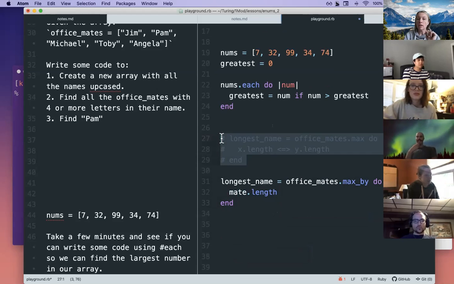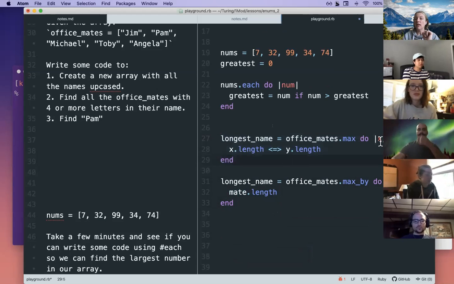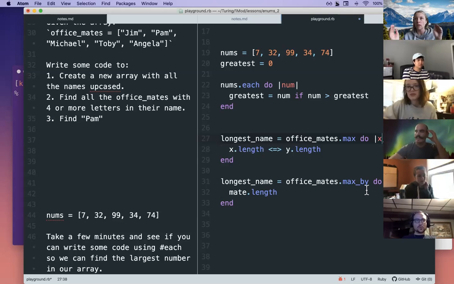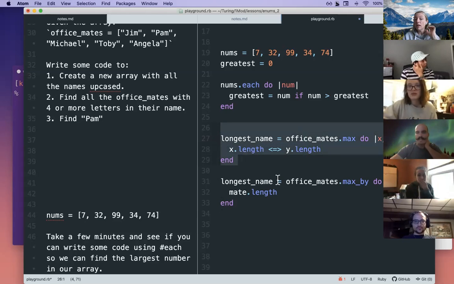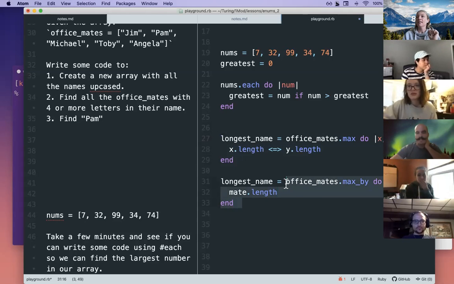So both of these will work, right? If you do use something like this, I would encourage you to find better block variable names than X and Y. Remember, X and Y are not descriptive. What you'll see a lot with max is an A or a B or an X and a Y, because it's doing algorithmic sorting under the hood with negative ones, zeros and ones. That's what the Spaceship Operator is doing. But I don't think that is as readable as this.